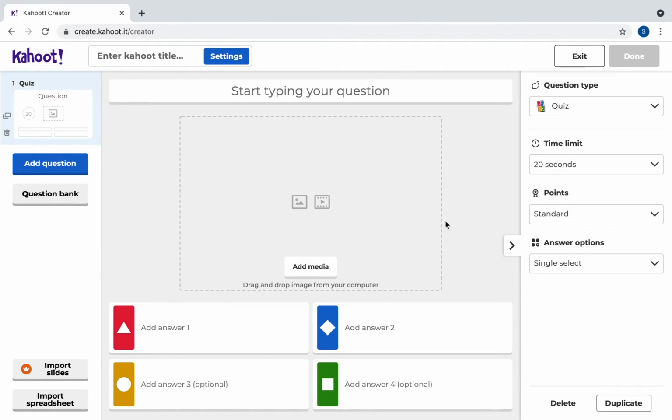They have some templates available that you could choose from. However, you can create a new one. You can name it here. You can add your questions, add your media, add your answer options. And again, you can add the time limit, similar to how we duplicated and edited the other one.